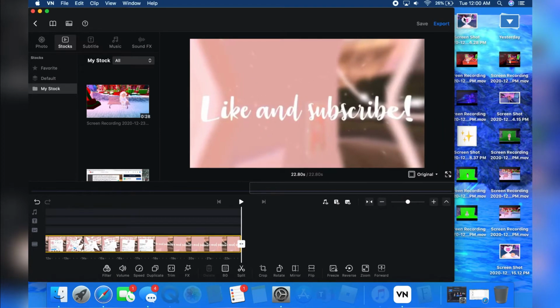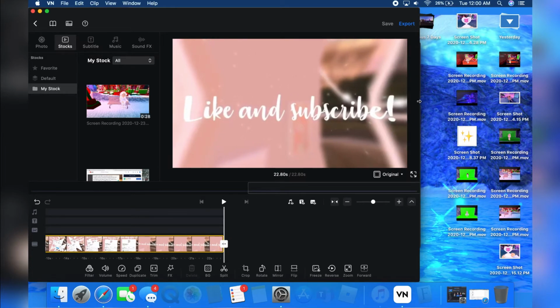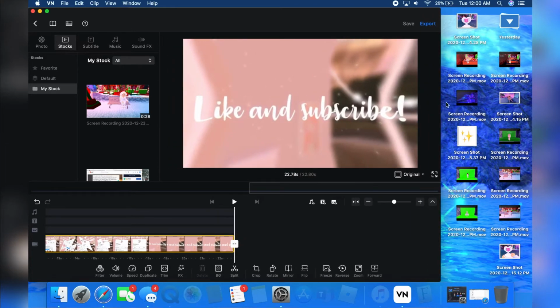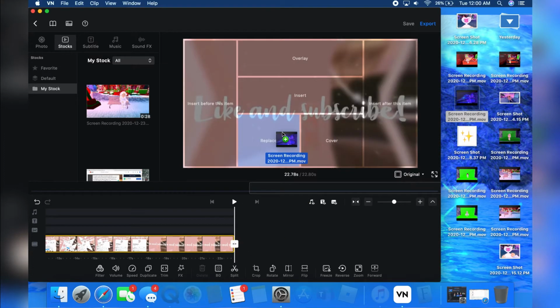Okay, so the first thing you want to do is just go open this and find all the screen recordings that you want to use. If you accidentally grab the wrong one, then you can just go back and select the right one. So I think I'm using this one. You can also drag it up to here, and it will give you all of these to put in. I'm going to put it after this item.